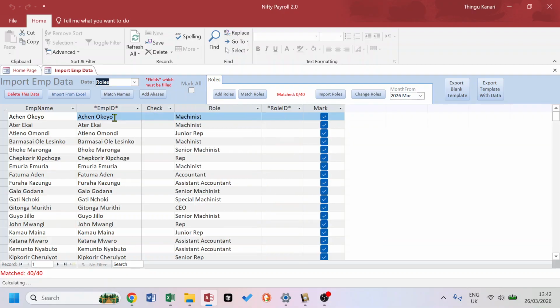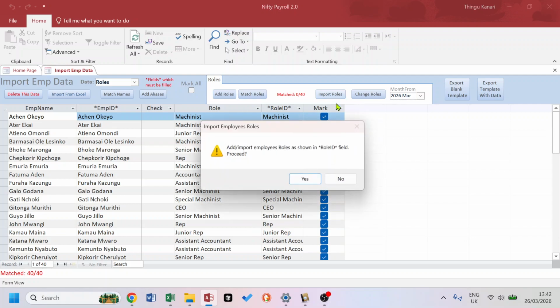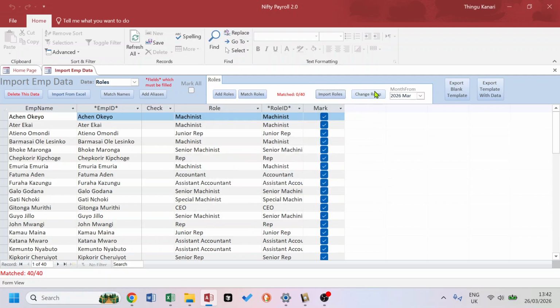Same thing for roles. I don't have any roles in the software right now. If I did match roles, you'll see there's nothing to match. But when I add the roles, so now I've added these roles, then I match the roles. Now you'll see they are matched. Then I can import. So this would be used to change roles. Like if you had a mass change of roles over time, you could use this to do that. Then I think in this case, we didn't have anything else.